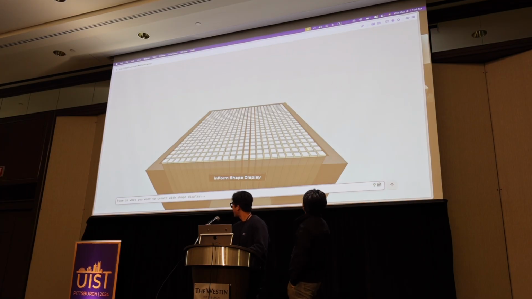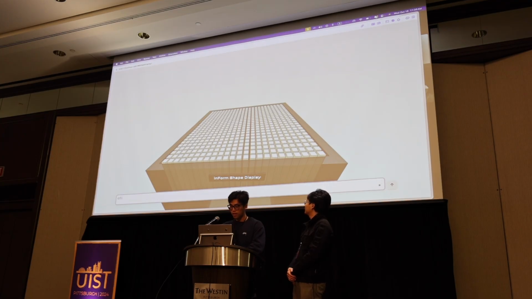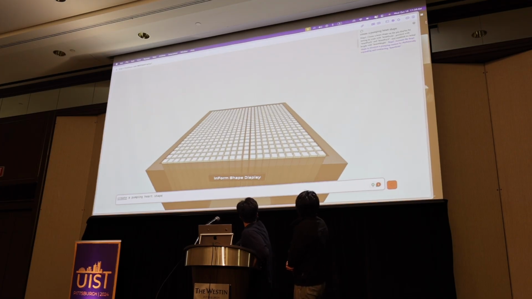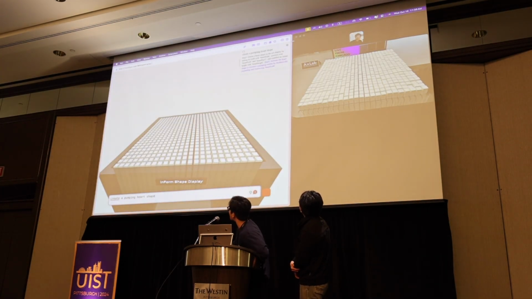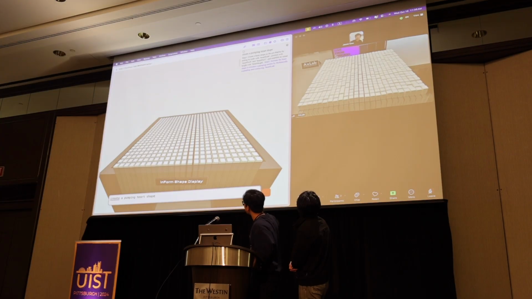So what if I want to create a dynamic heart shape with a pumping animation? I can just simply type in "create a pumping heart shape." Okay, this will send the command to the AI. And while we're waiting, let me show you something. We're actually live from Chicago. So this is the actual hardware setup in the lab.